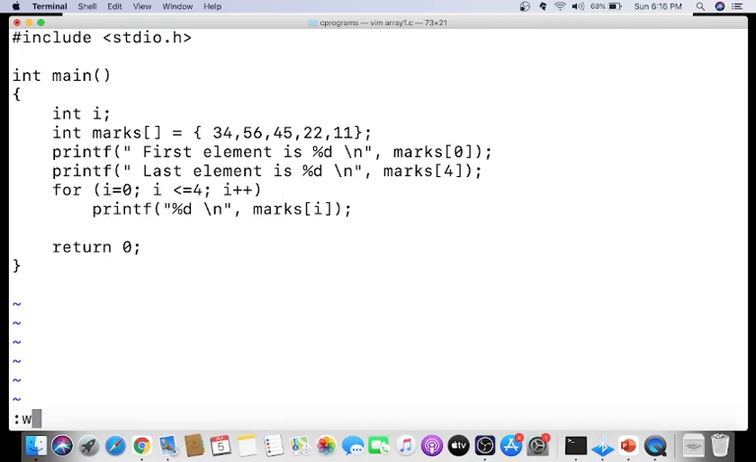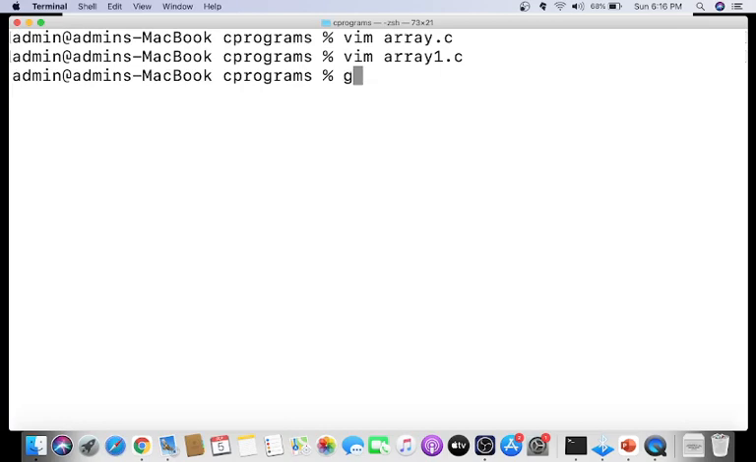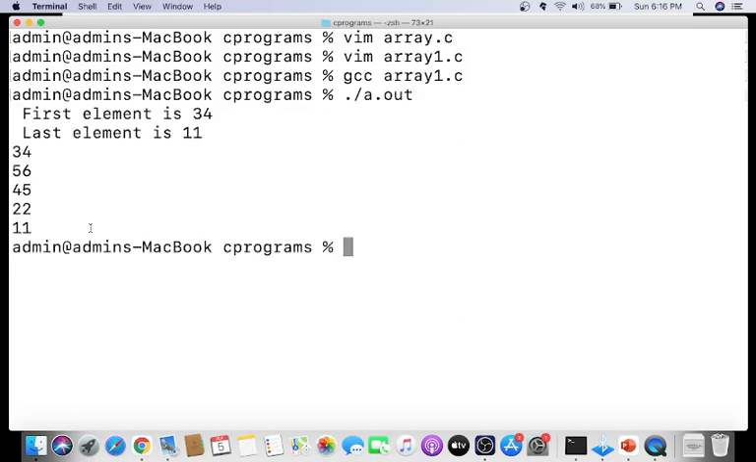So if you run this program, gcc array1 dot c, dot slash a dot out. You can see that the whole array elements will be printed. First element is 34, last element is 11, and the whole array elements will be printed: 34, 56, 45, 22, 11. So for printing from an array, you have to use a loop. Okay. Now we will see another example.